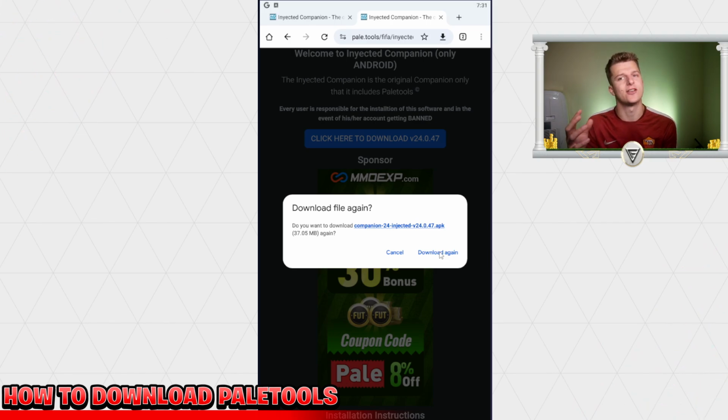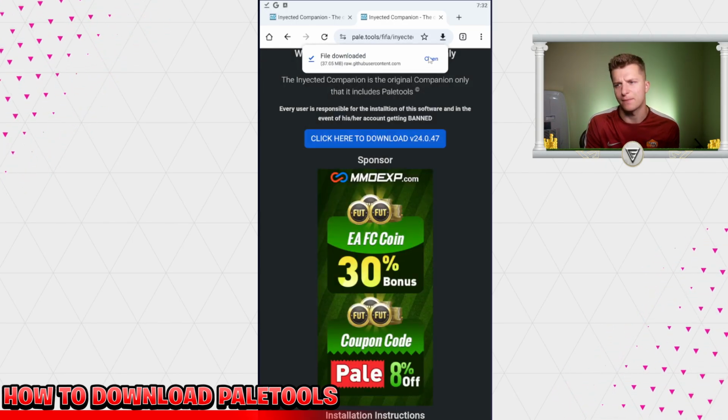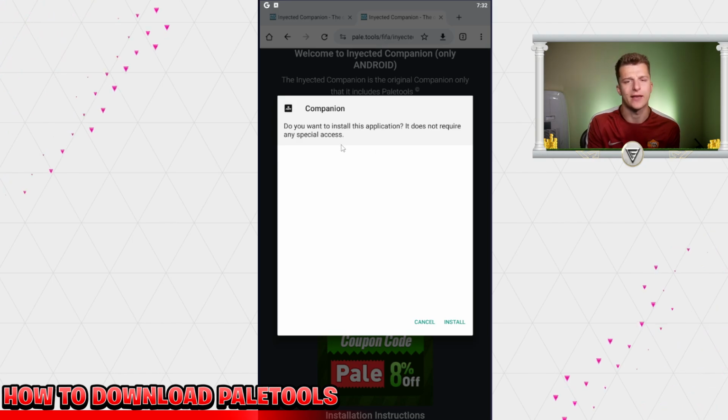So because it isn't an official app on the Google Play Store, you have to go on a website to download it. So yeah, you've got to go download right there. You're now going to go to open. It says, do you want to install this application? It does not require any specific access.